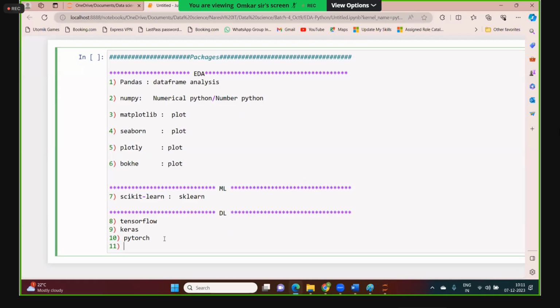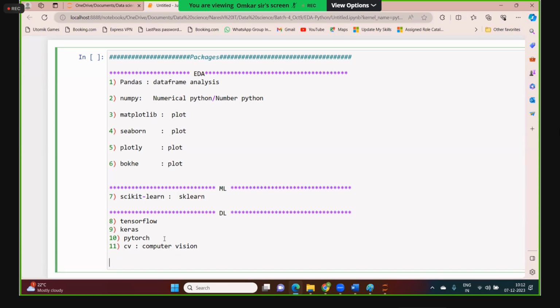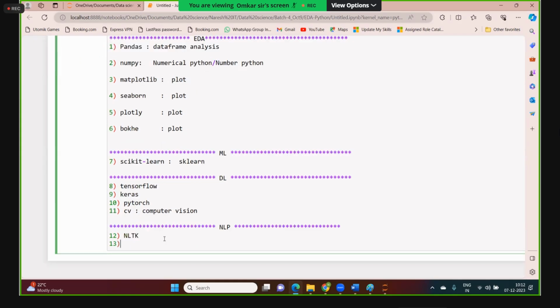And one more thing is called computer vision, OpenCV. CV, computer vision. These are the packages. And next thing is NLP. For NLP, only one package is very famous, that is called NLTK. And one more thing is called SciPy. NLTK and SciPy.